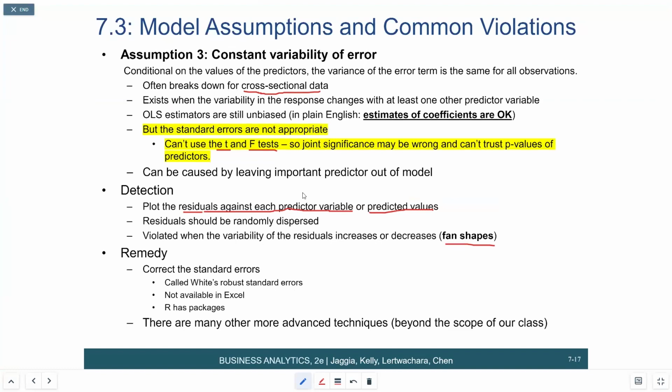To fix it, if you have to do step down and you want to trust your p-values, there's something called White's robust standard errors, which are not available in Excel. They are available in other packages, namely R, which is considered the gold standard for data science type work, although Python is quickly gaining ground as well.